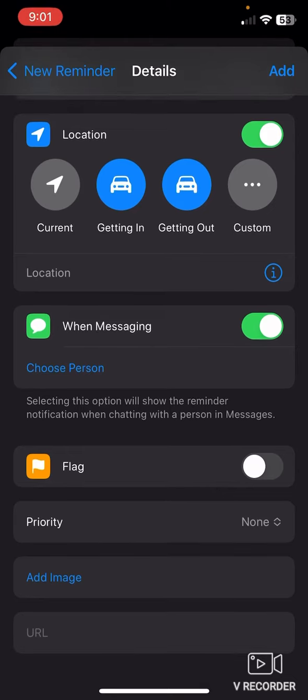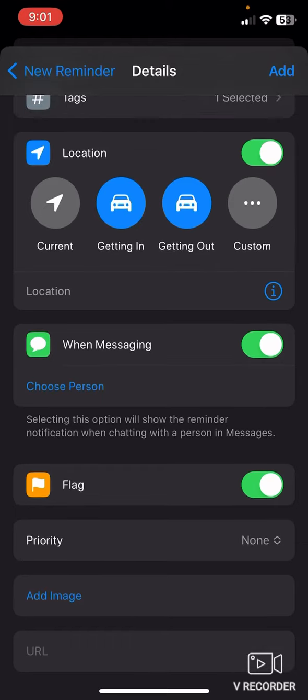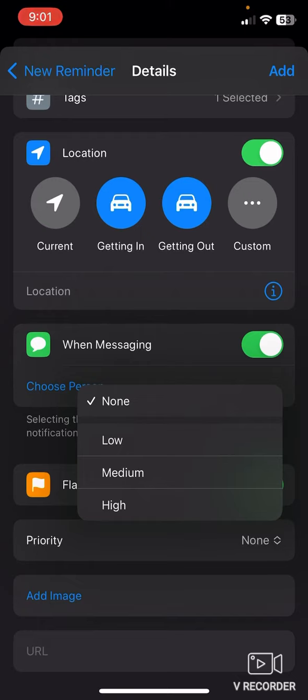You can also turn on flags. And here you can see priority. You can choose priority for this reminder. You can set the priority to low, medium and high.